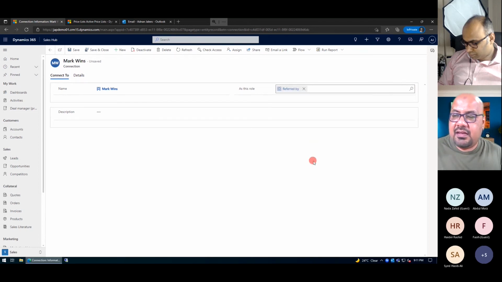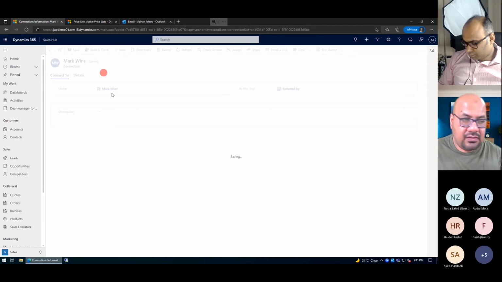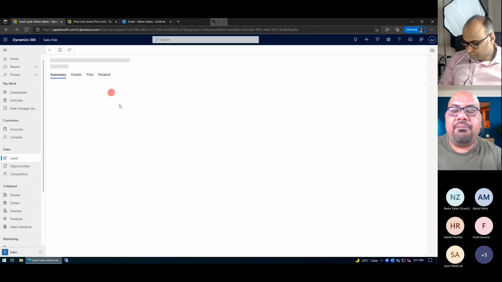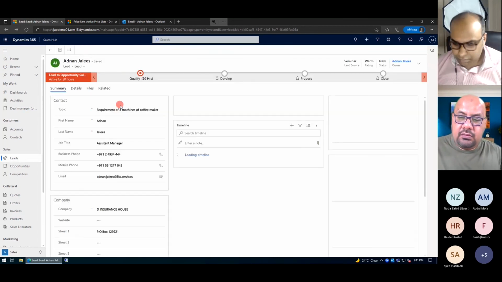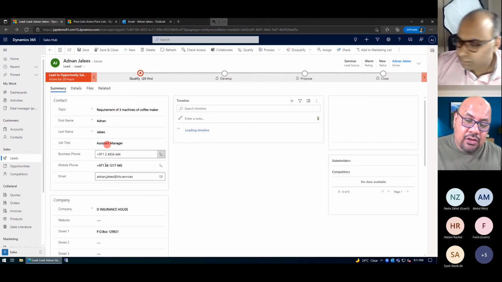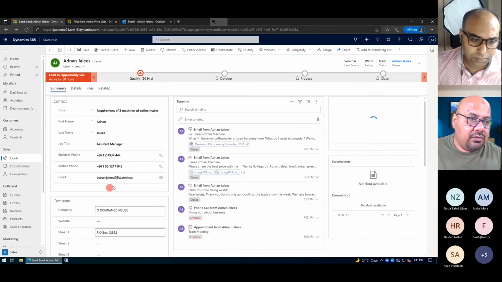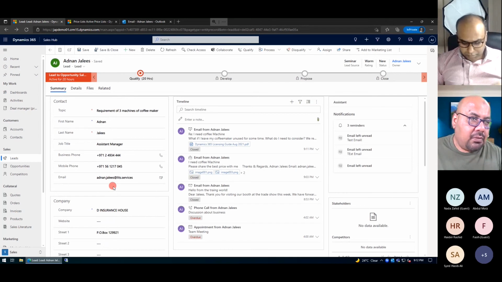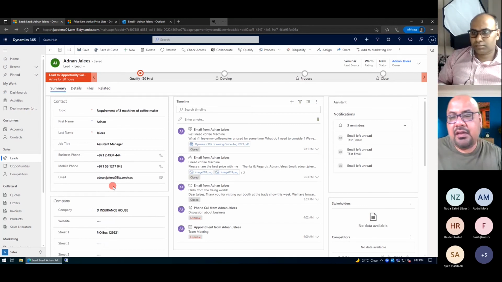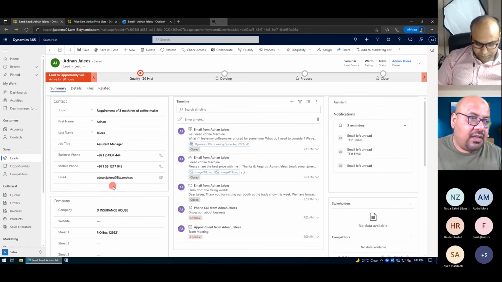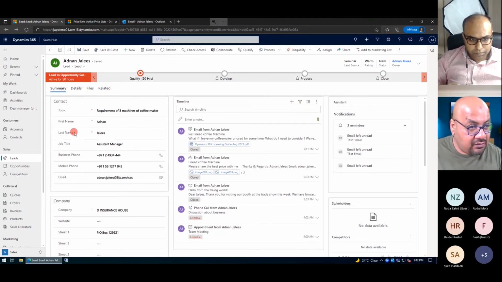I'm just saying this is referred by, because this lead was captured from him. Now, these are all the information, the maximum or default functionality, which the system gives you. But there could be chances that you need to update or add or remove the fields here. So this is what you can do.